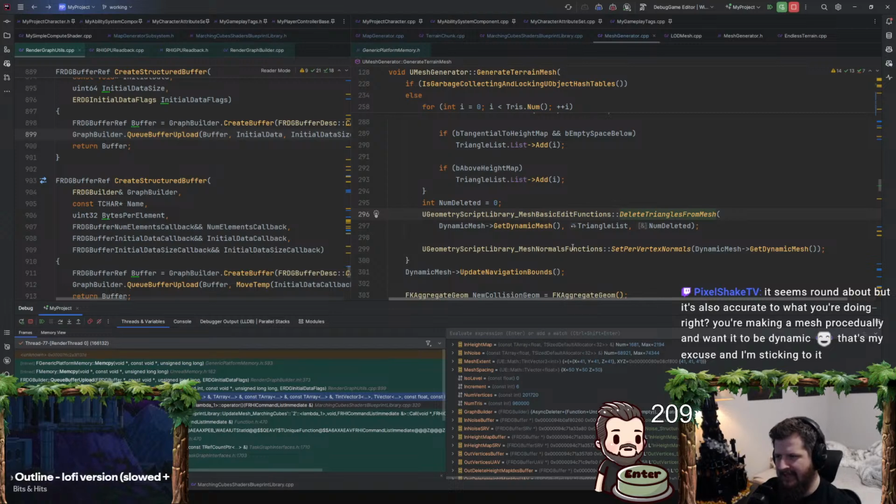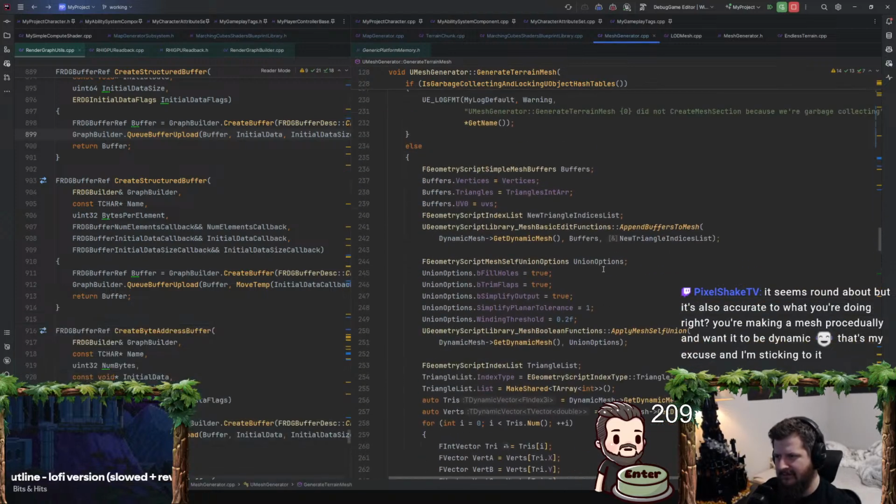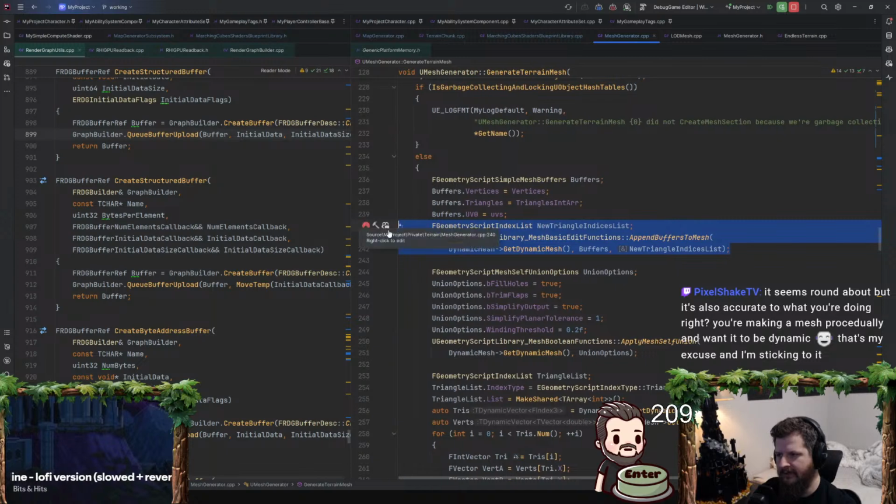Yeah, like I said, if the biggest part is just this part right here, append buffers to mesh, this is where I just create the base mesh.